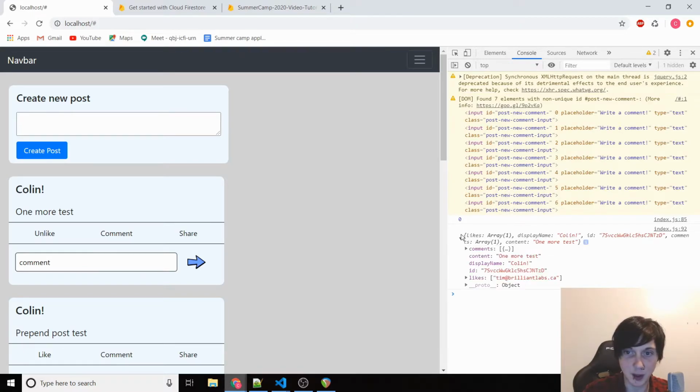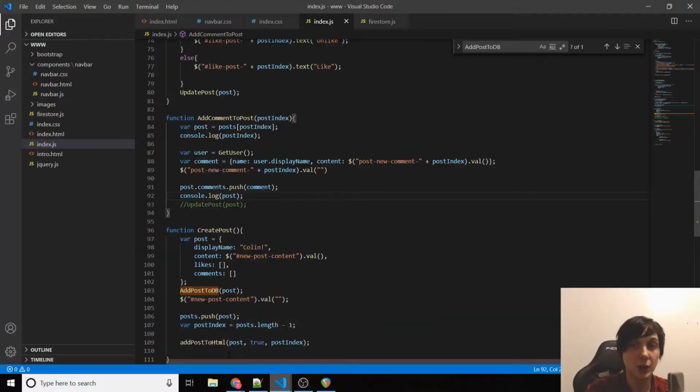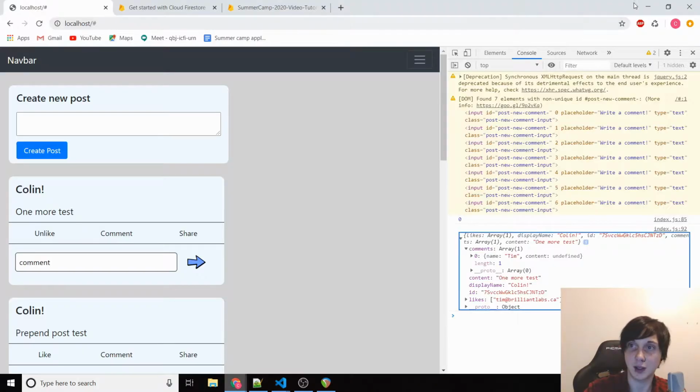Okay, so let's expand this. Okay, so it did add our comment. It's got name as Tim and content as undefined. So that's probably why we're getting the data problem. So that means it is not getting it from here. And that is because we didn't put the pound sign in front of it. Let's try that again.